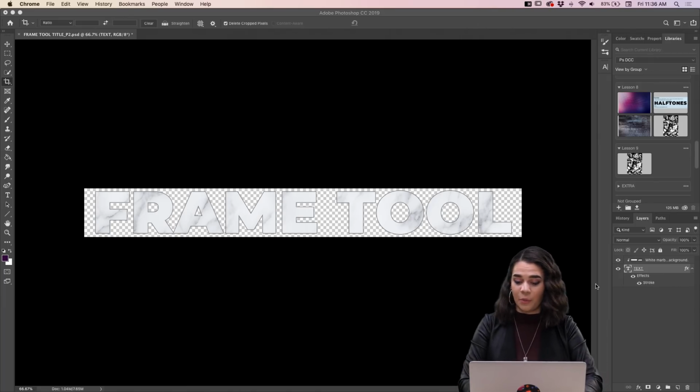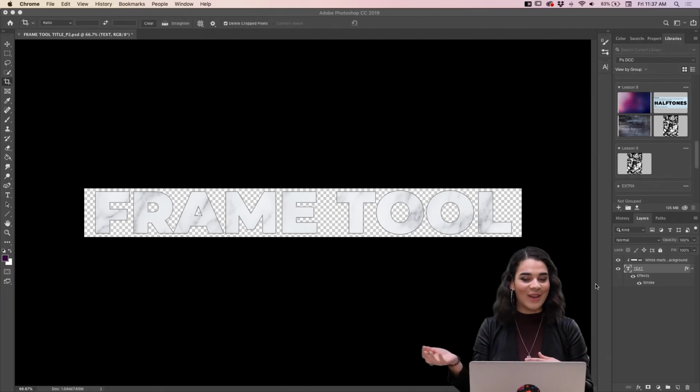And this is what we're going to do. We are going to duplicate this a few times and change the textures, and then we're going to create a frame animation from all of the different versions of our title and export a GIF, which is going to be super fun. So this is how I'm going to do it.